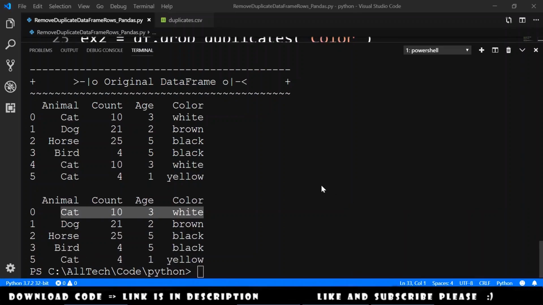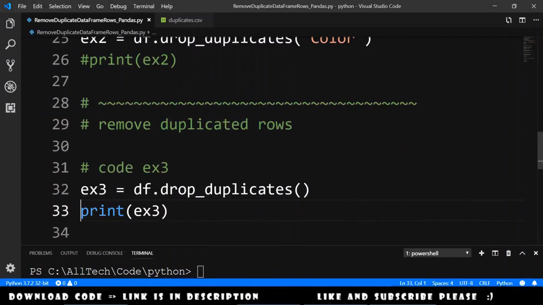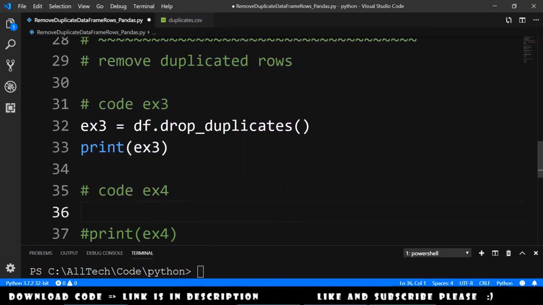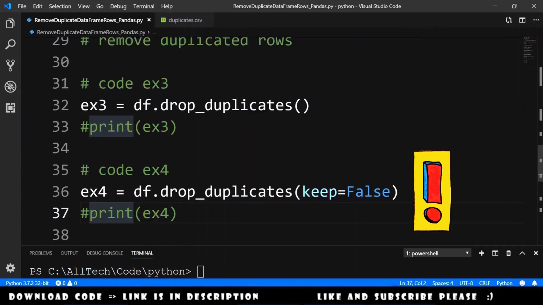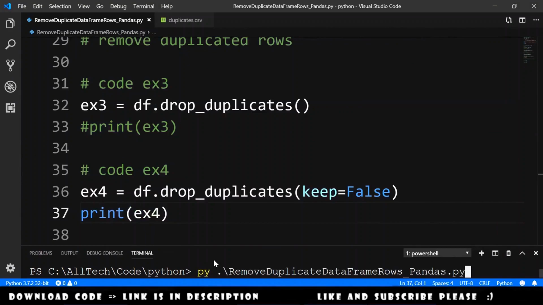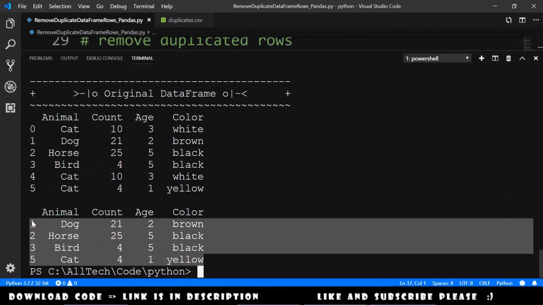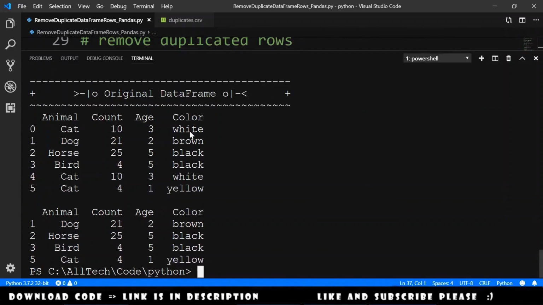Like I said before in the slides, I will do a second option where we will not keep the first appearance of the repeated value. All the values will disappear. To do that, we go here again to the code, copy this, and paste here. We call it example number 4, and we pass the parameter keep equal to false, so it does not keep any record that is repeated. We run this, and now we have this result. The cat, tan, tree, and white disappeared completely from here.